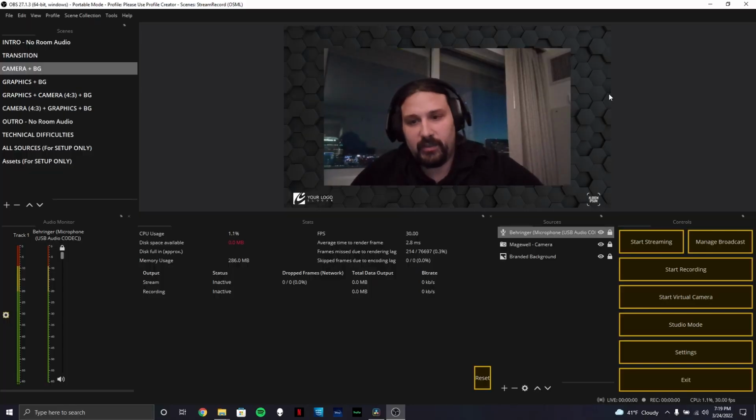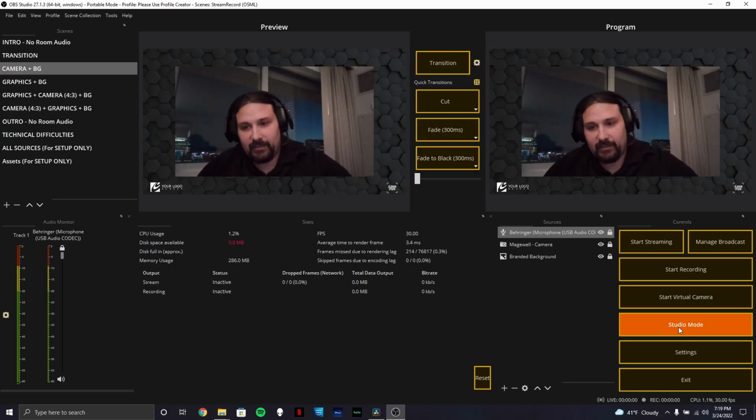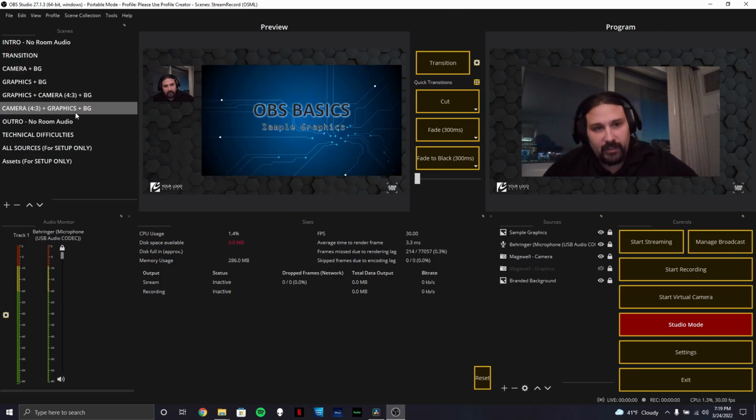Now that we have our inputs all set up, first thing we want to do is put it in studio mode. All you have to do that is click studio mode. This will give you a preview and a program window. The preview window allows you to preview your next scene before taking it live to your stream.